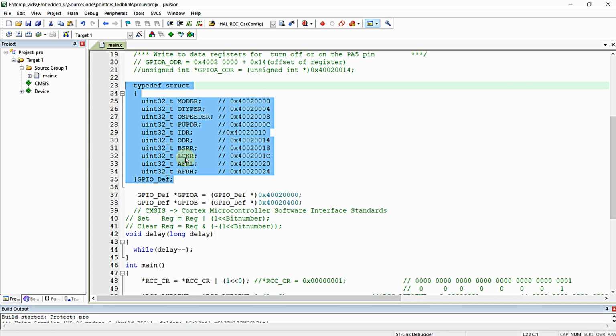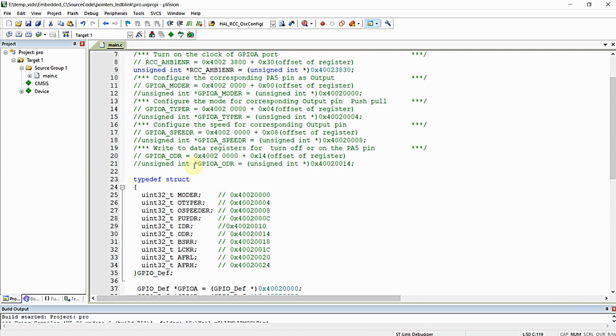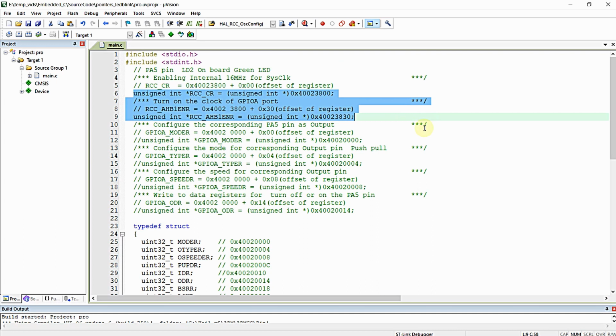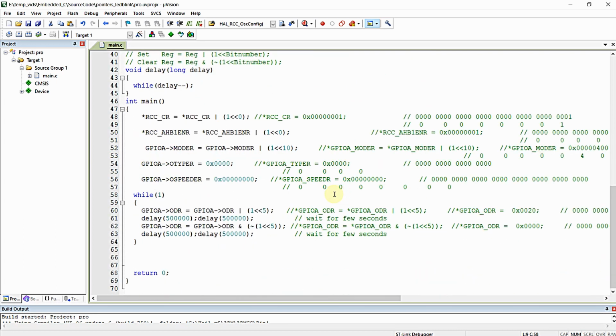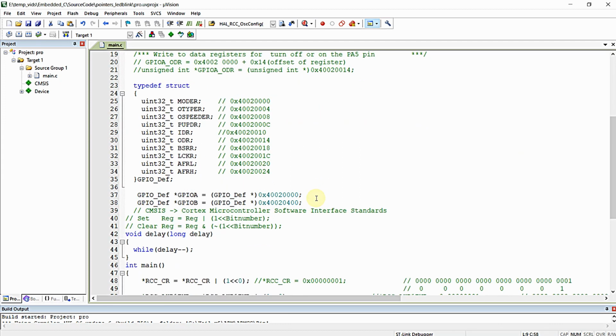STM32F446RE. So in a similar manner, just try to create your own structure for RCC peripheral, and I just want you to alter this part of the program, and also I want you to comment out these two parts of the program. So I hope you learned the universal method for creating structure for peripheral of the microcontroller STM32F446RE. So in a similar manner, try to create your own structure for RCC peripheral after this video.